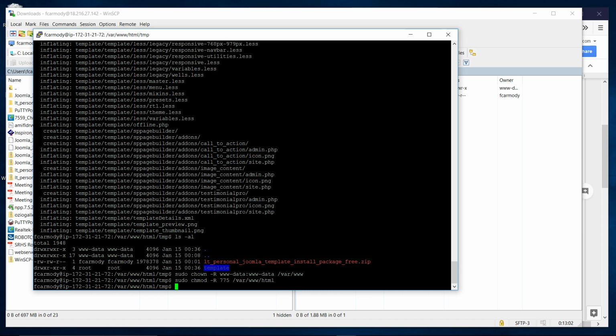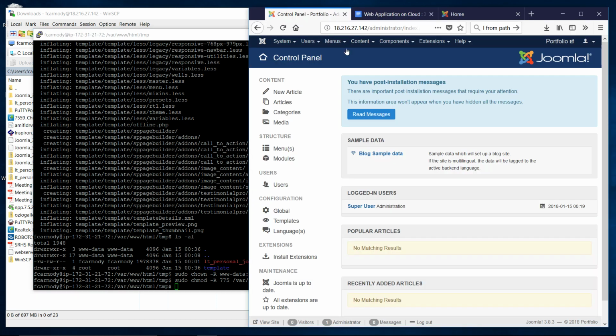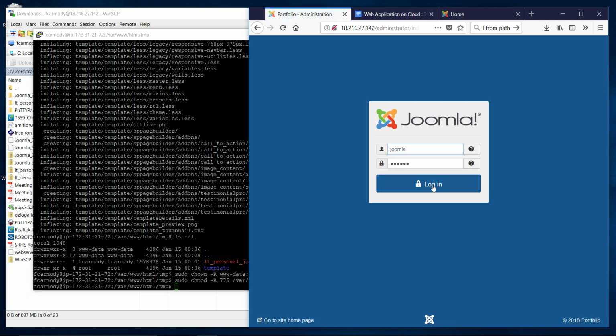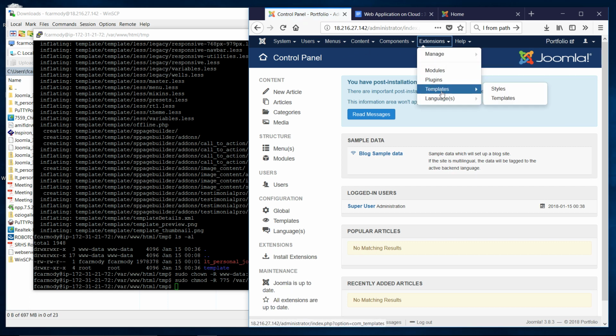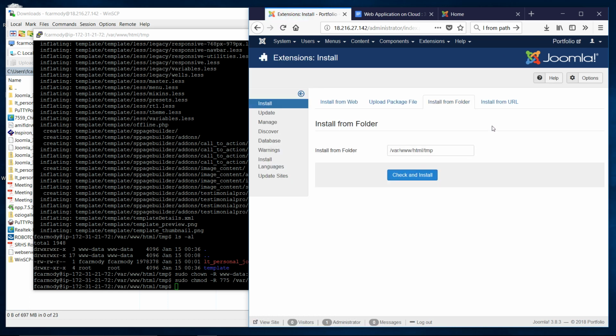Okay, so now we've unzipped everything. We've set all the permissions. Now we're ready to install our template. So we're going to go back to our control panel here, and it logs you out pretty quickly. So I'm going to log back in, and we're just going to go up in Joomla to Extensions, then Manage, and then Install. And then we're going to choose install from folder.